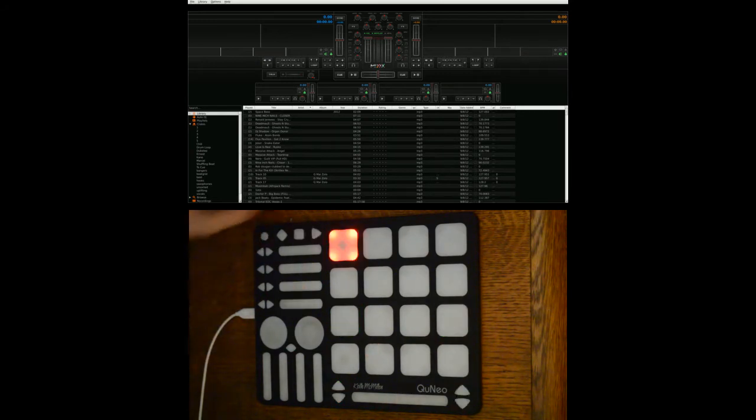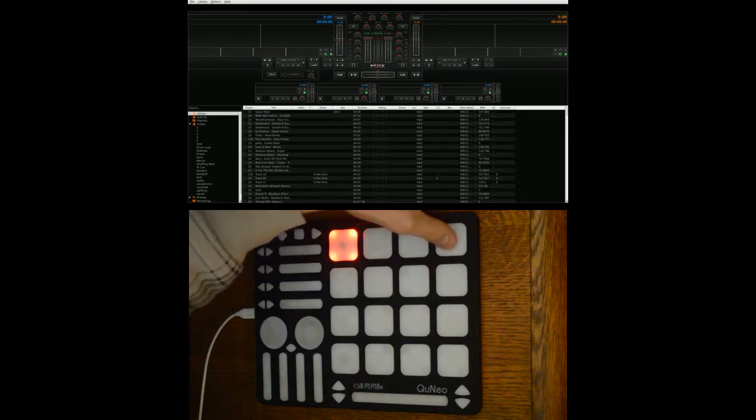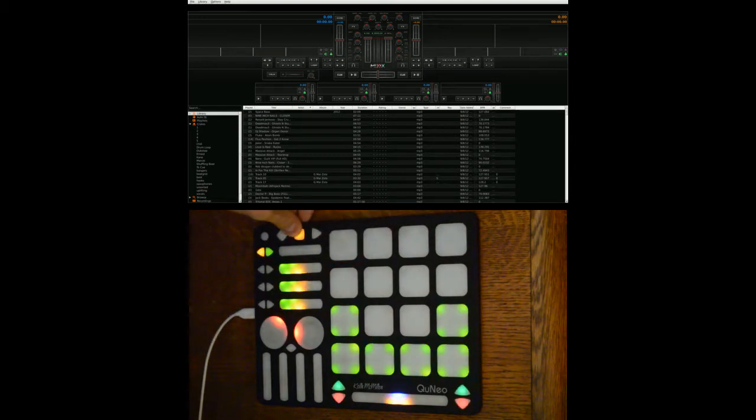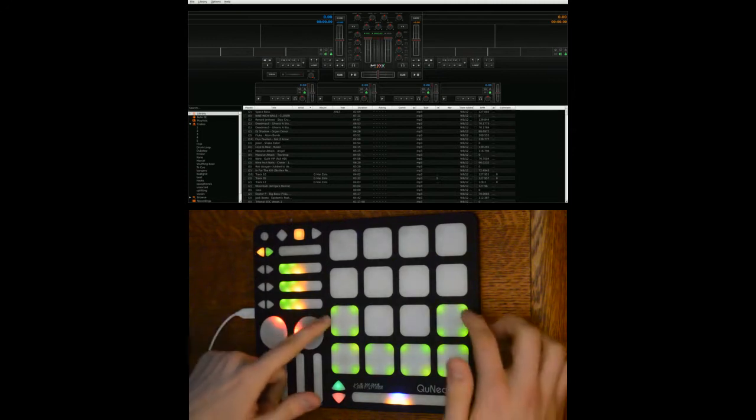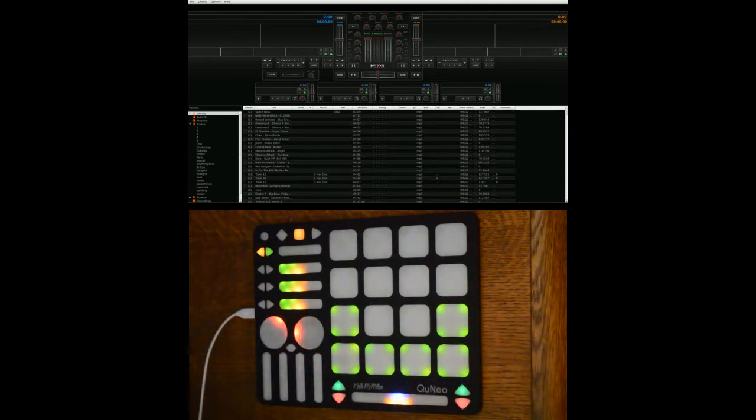Once again, we press the mode button, and then the mode that we want to enter. We reassert the LEDs, and we see that the LEDs are in a new configuration because we're in a new mode, specifically in this area. Okay. Let's select a track to load into the deck.